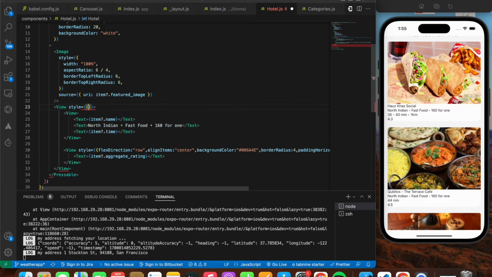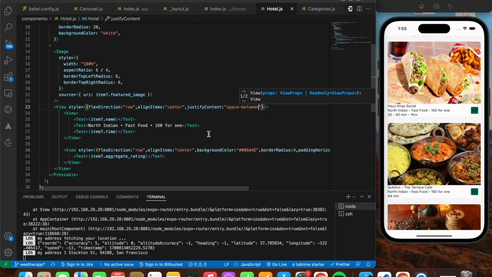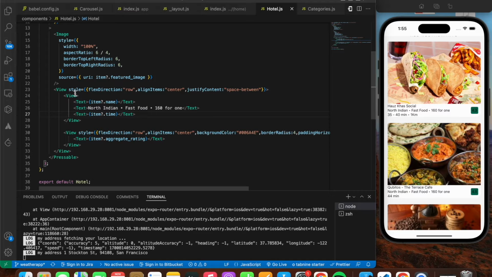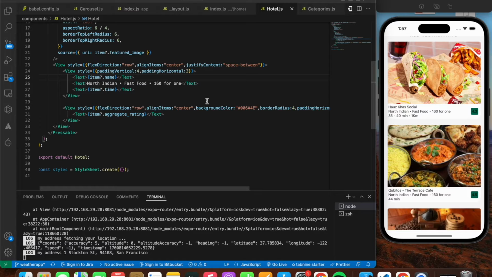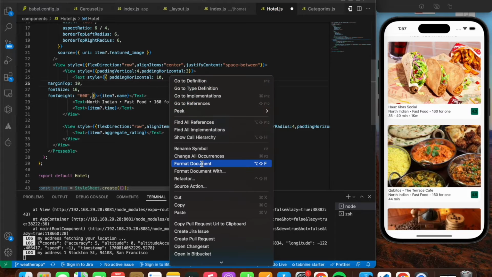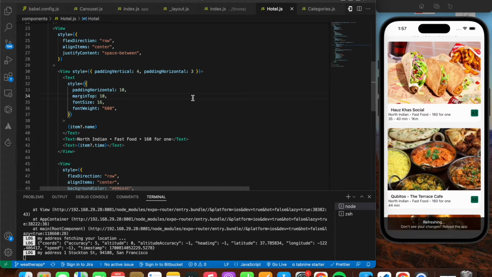Now we're going to give the style for the outermost view, that is the one that contains both the views. Here I'm going to say flex direction row, align items of center, and justify content of space between. As you can see, that's looking better. Now we're going to give the style for the left container, that is this view. Here we're going to give it a padding vertical of 4 and a padding horizontal of 3. Then we're going to give the style for the first text, which is a padding horizontal of 10, margin top of 10, font size of 16, and font weight of 600.